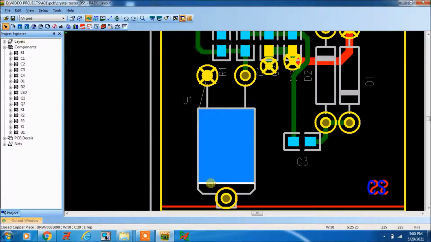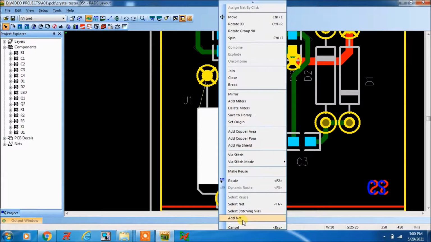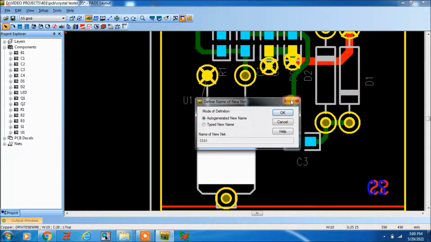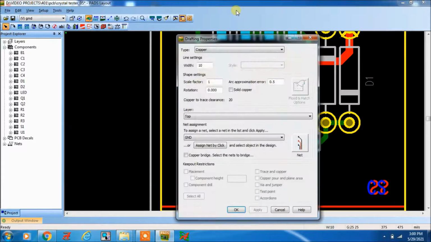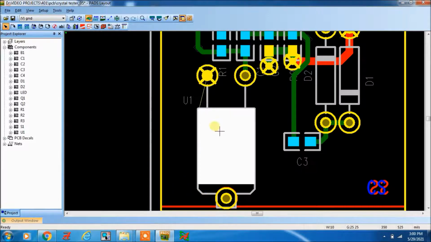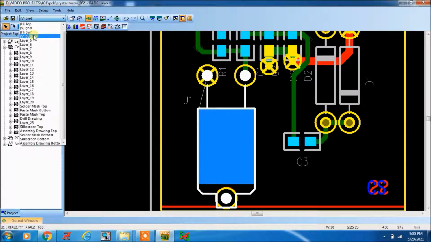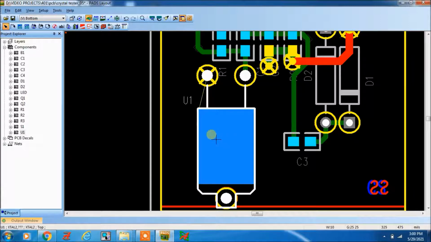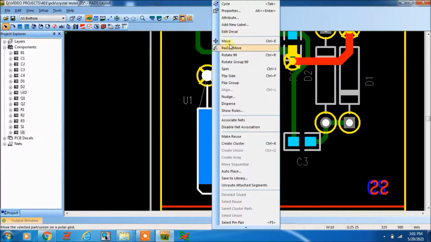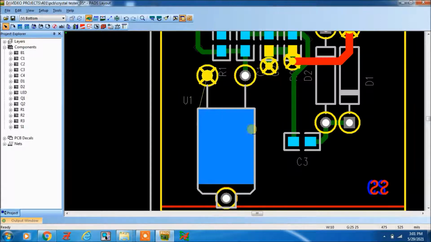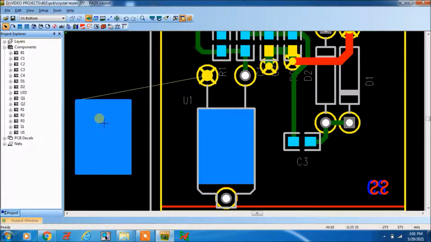Now again what you have to do is make it here, and then we should assign the net. Add net. Go to properties. Here it is connecting to top. So okay, no problem, just go to layer bottom only. One second, select shape, move, just check it.